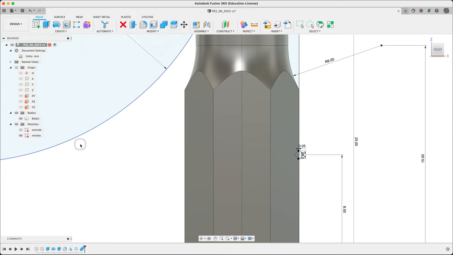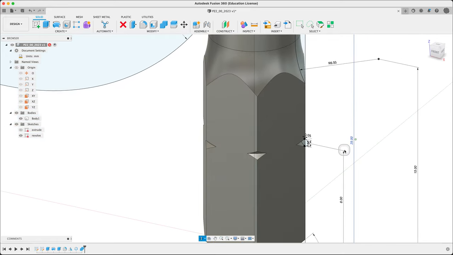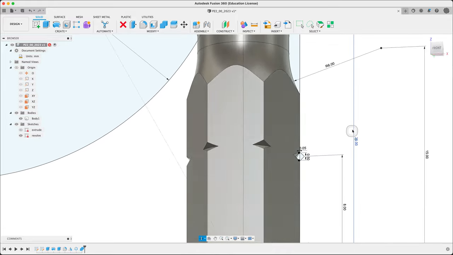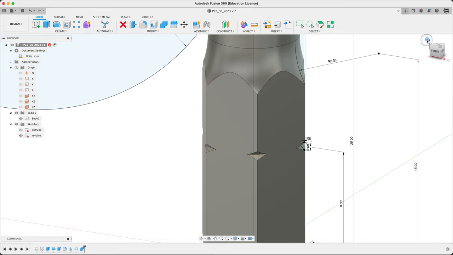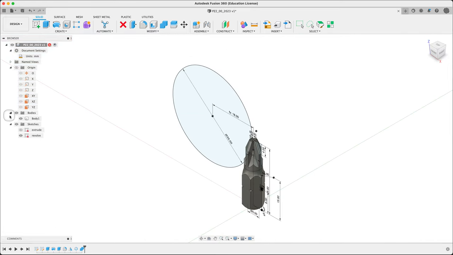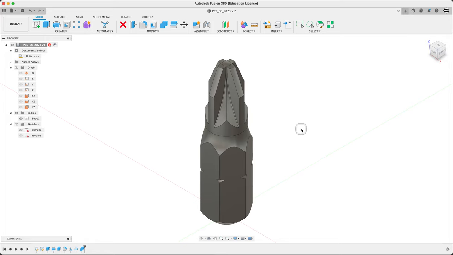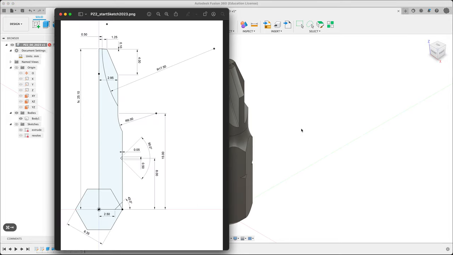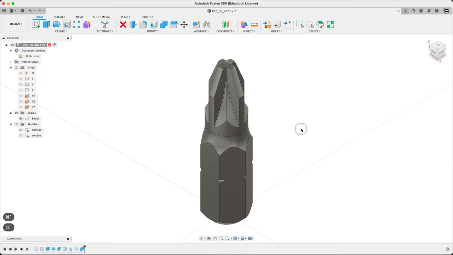Sketch this in one more time with the original revolve. If I hide them, the full view fits. There we go. How are we looking? It looks right. And that's it for this video.